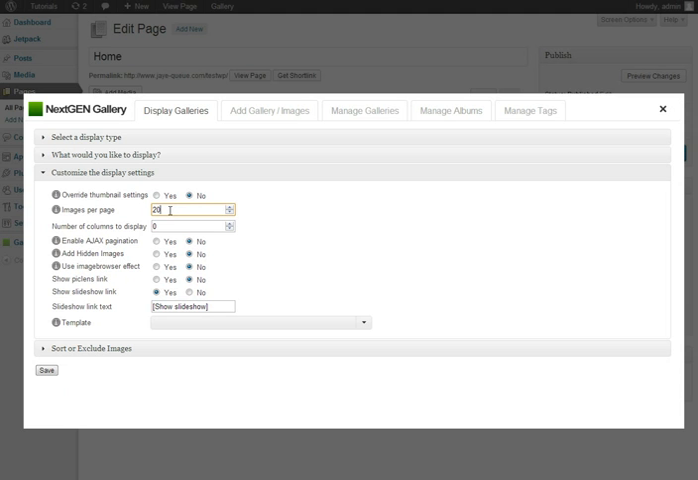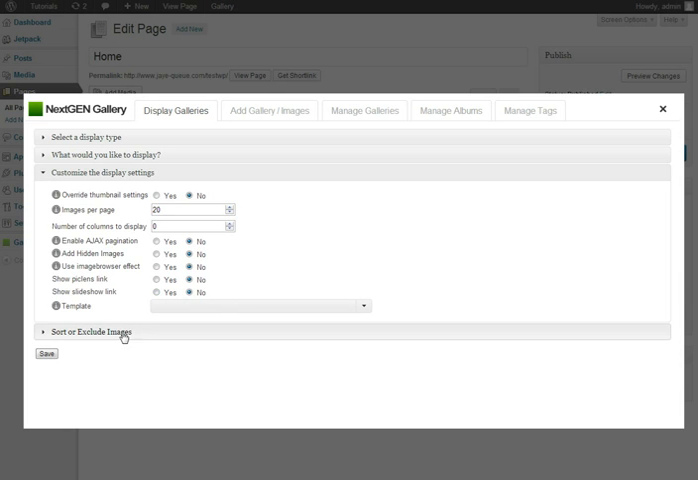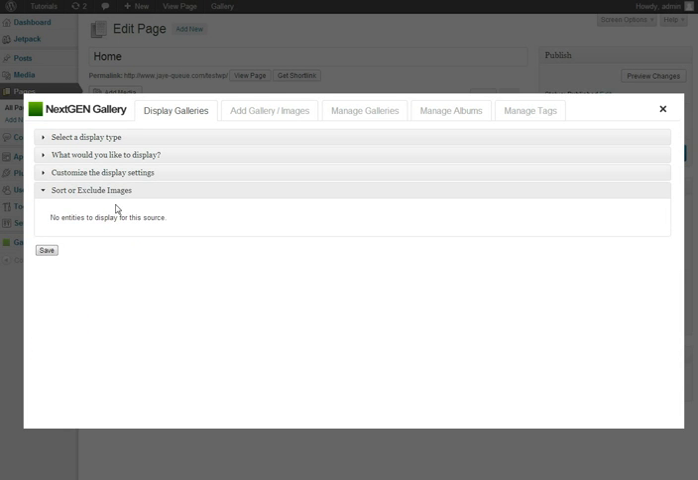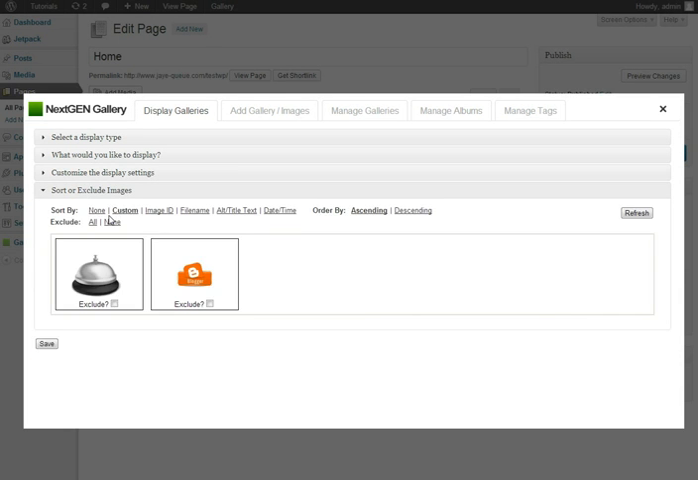You can limit the number of images per page. You can assign how many columns you'd like there to be. A couple of other settings here. The one thing I like to point out is this Show Slideshow Link. I'm going to select no because I don't want that option to be there. You can exclude specific images if you'd like to. Maybe you don't want this image in there. You can do that. I'm just going to click Save.